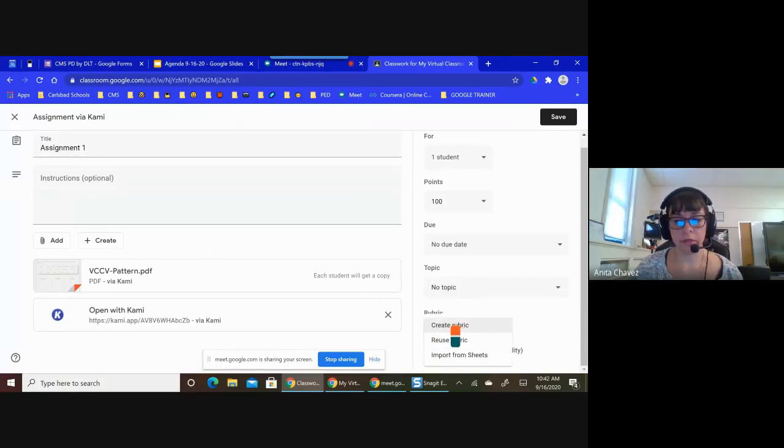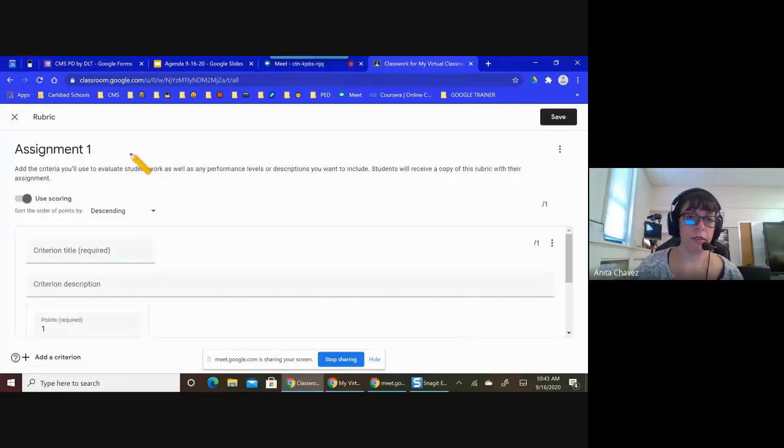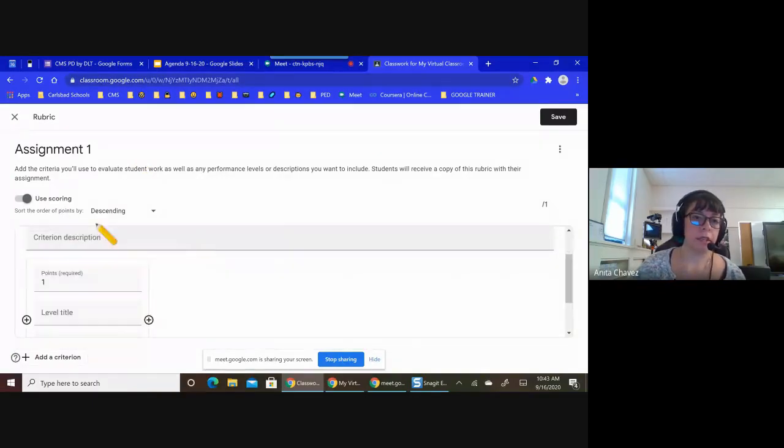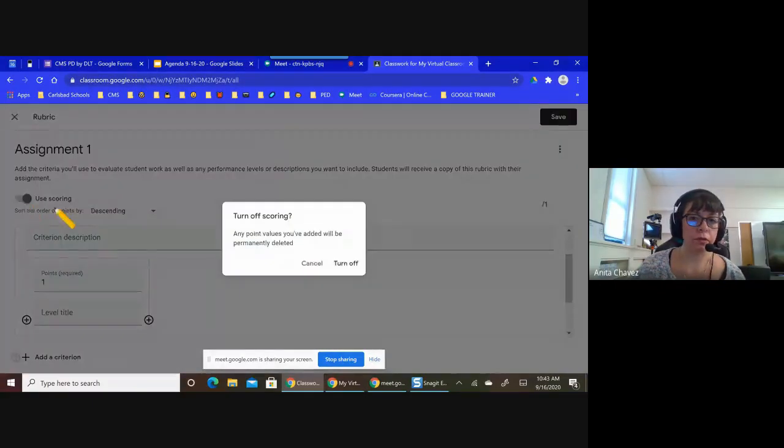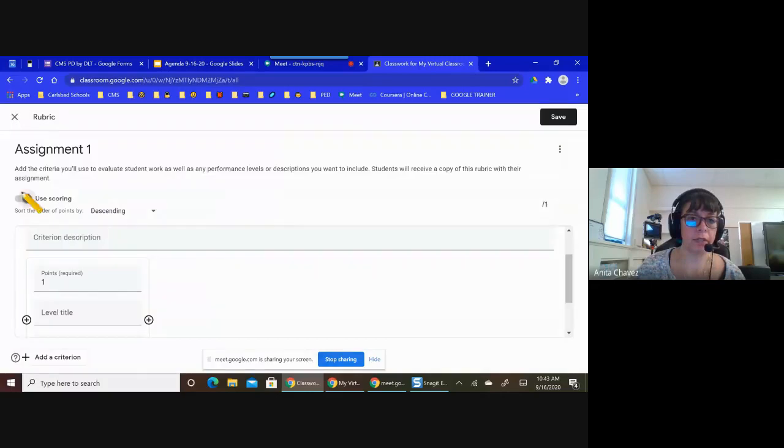So if you want to create one, this is the page that it looks like. You can use scoring. You can turn that off, cancel. You can have it descending or ascending. So it depends on how you like your rubric set up. You can put as many points as you want to. You can put the description. So let's say your first one is on grammar. So you can put that in the description here.